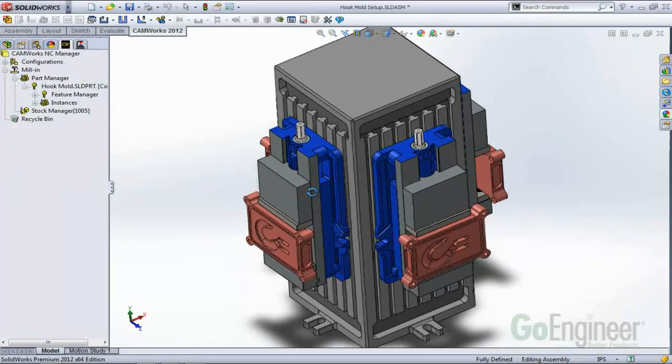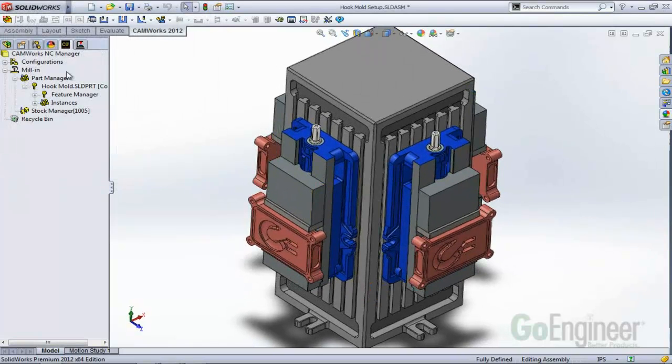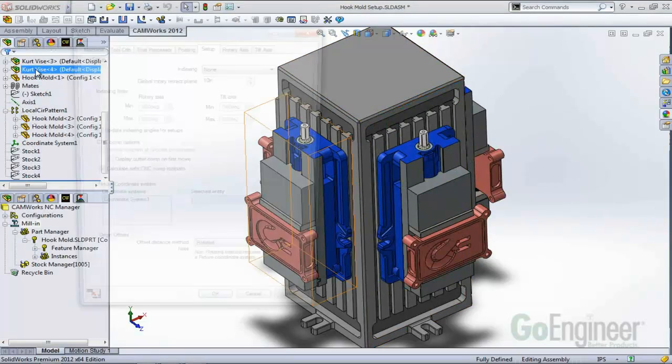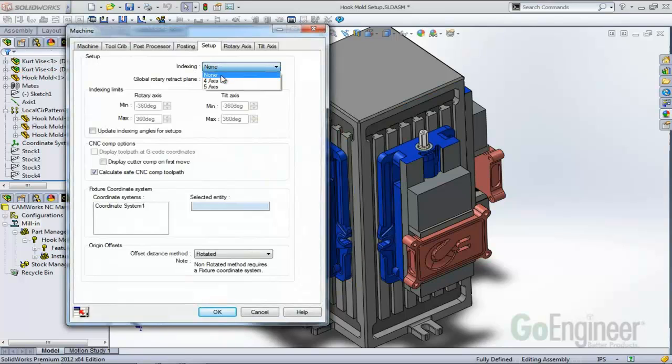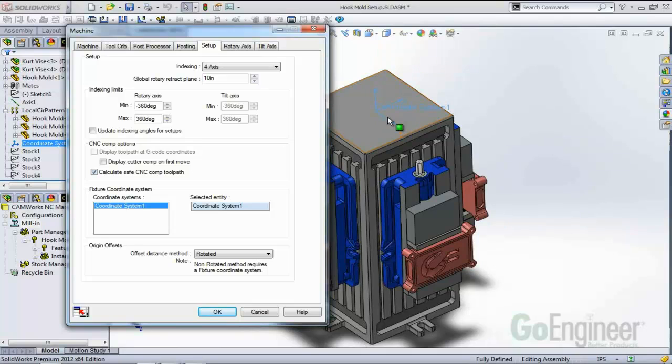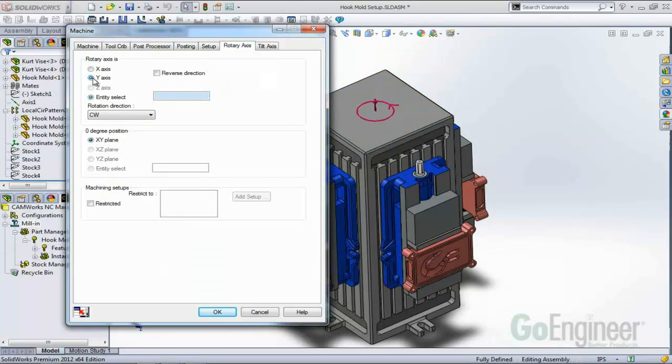And then before I do anything else, I'm going to tell my CAMWorks that we have 4-axis capability for this machine. So I'm going to go to my setup, and I'm going to say you can do 4-axis, and I'm going to choose this coordinate system, which is a SolidWorks coordinate system that matches to the coordinate system that would be on my machine. And then I'm going to say the rotary axis is the y-axis, and then you can move in both directions.